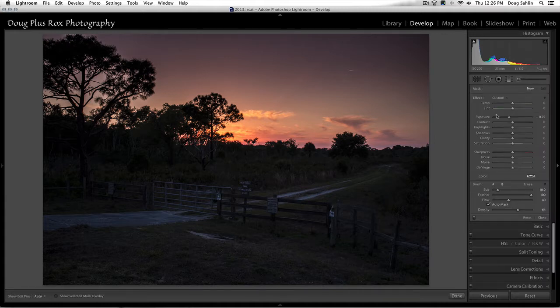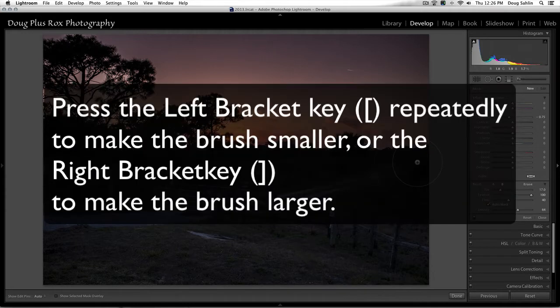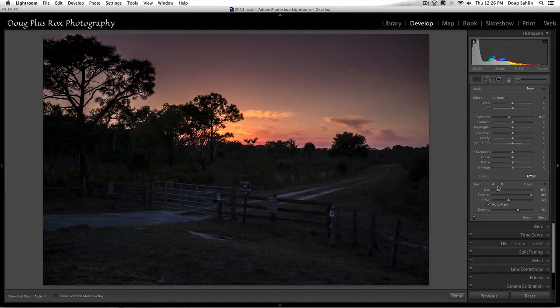And now I can paint any one of these settings or a combination thereof in a specific area of the image. Now right now my adjustment brush is way too big, so I can make it smaller with a scroll mouse by dragging toward me or bigger by dragging away from me. I can also press the left bracket key to make it smaller or the right bracket key to make it bigger.